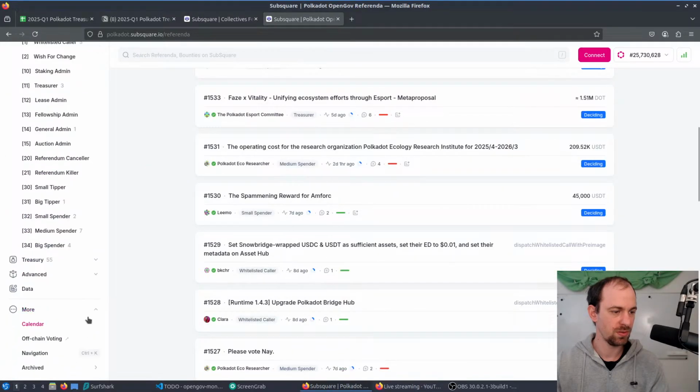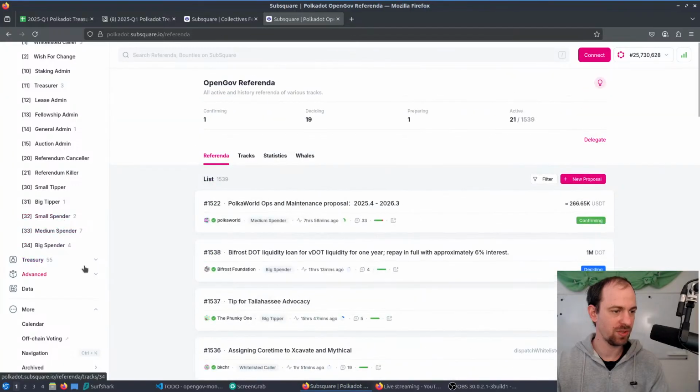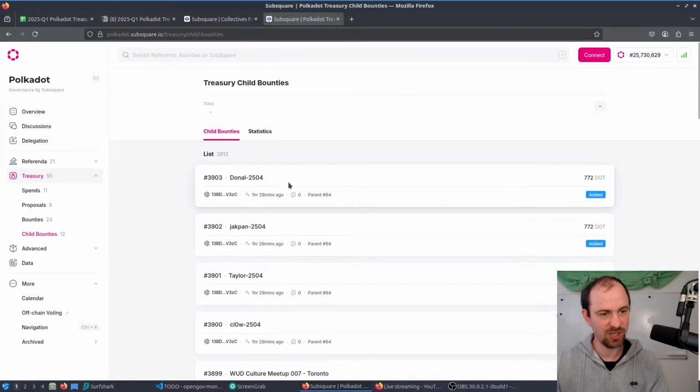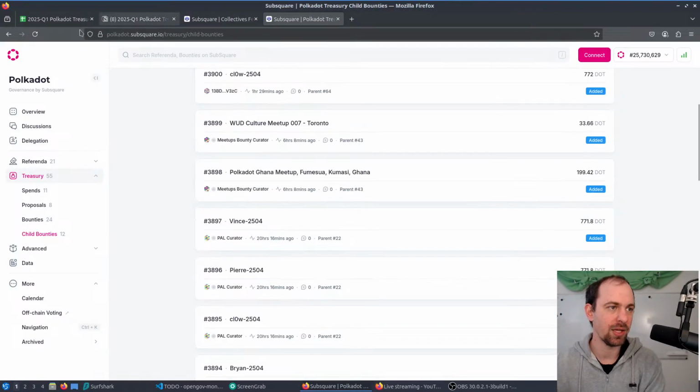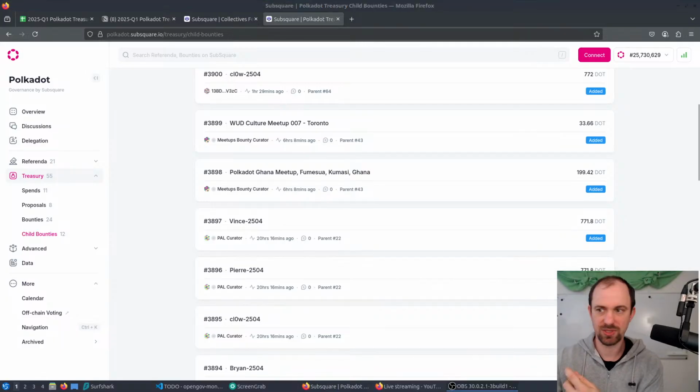And then the other thing is the child bounties. Where is it? There has to be a bounty screen somewhere. Yeah, there is a bounty screen, and then child bounties are basically the spends out of bounties. And so this is also what we're querying. So how do we do this in our code? Let's review this a little bit.